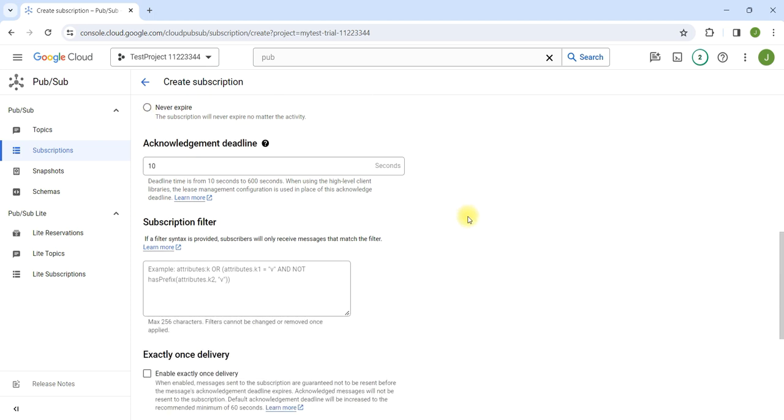Acknowledgement deadline. Once we pull the message, this is how many seconds we have to acknowledge it. Within 10 seconds we have to acknowledge in this case. If we are not acknowledging it, automatically the message will be redelivered. So if you want to do some activities, better do all those activities and acknowledge it. If you think you need more time for doing those activities, add time here.